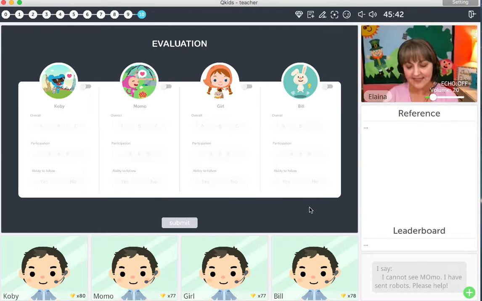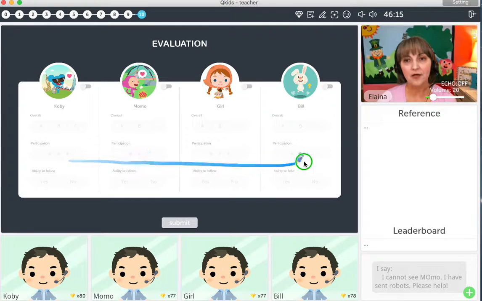Okay. The last thing you want to know about is the evaluation screen. There's a lot of debate about evaluations. For one thing, look at these evaluations. They're fairly arbitrary, I think. You know, ABC and participation. This last one on the bottom is ability to follow. The parents nor the children will see this button. They will not see that you put that one on there. The only one that sees that is Q Kids. They will, however, see A, B, C, blah, blah, blah, okay?